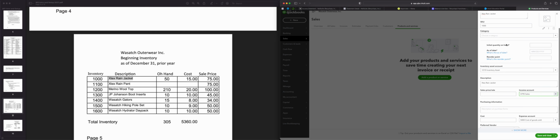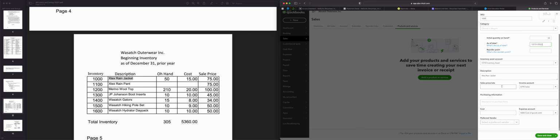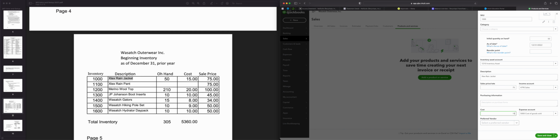We have on hand, initial quantity on hand, as of date, beginning as of December 31st, 2022. Why isn't that populating? Invalid date. Reorder point, we're not dealing with reorder points right now. Sales price is 75. Cost 15. Preferred vendor, we're not doing preferred vendor at this point either. Save and close.